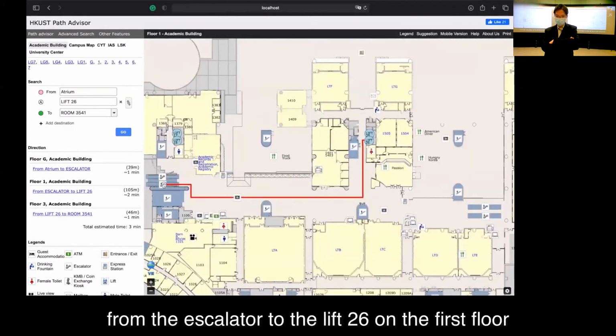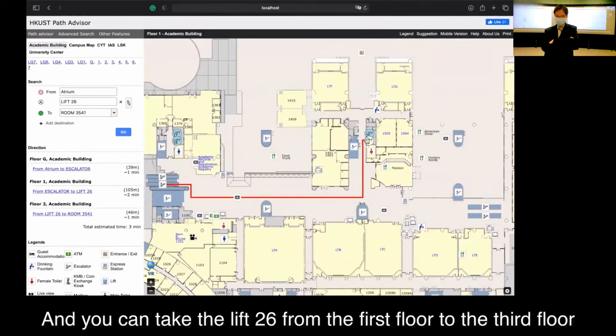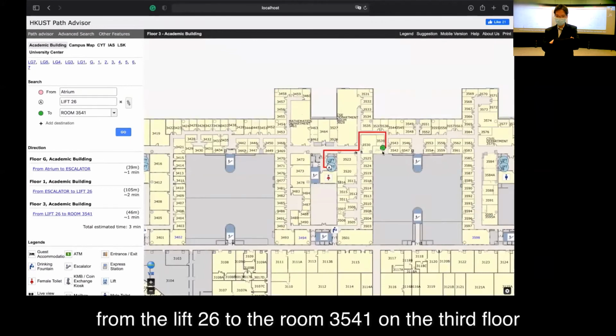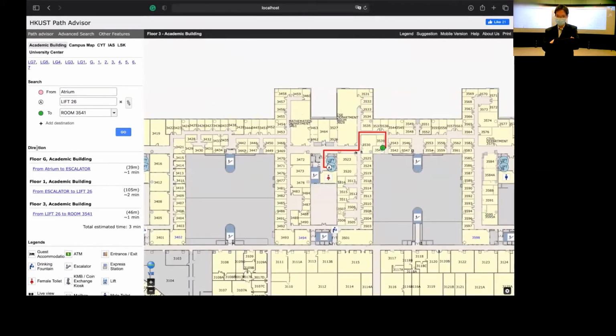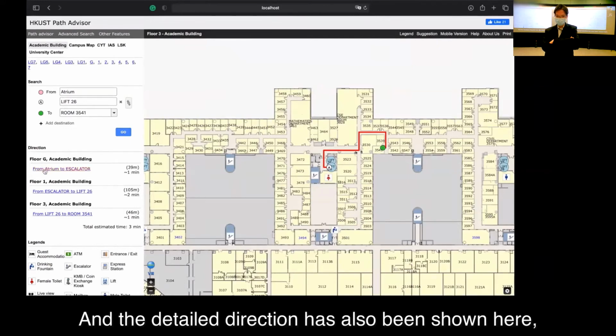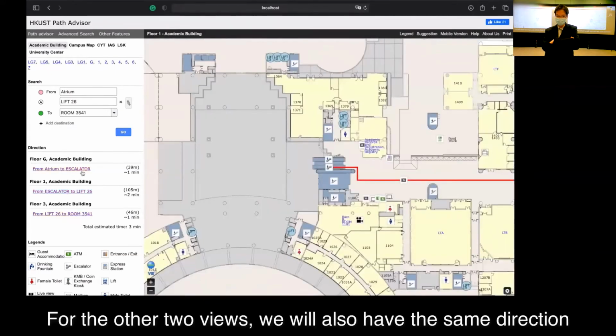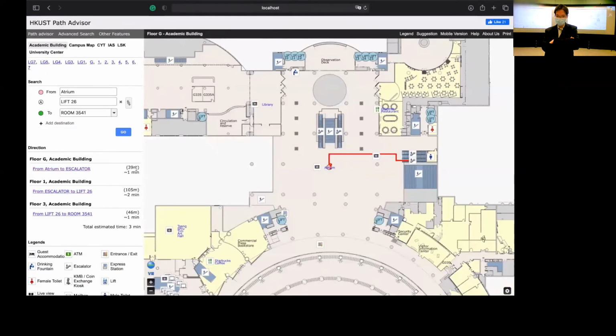And this is the shortest path from the escalator to the lift 26 on the first floor. And you can take the lift 26 from the first floor to the third floor. And finally, this is the shortest path from the lift 26 to the room 3541 on the third floor. And the detailed directions have also been shown here, from atrium to escalator, and from escalator to lift 26. For the other two views, we will also have the same directions. We also have the distance and time, and the total estimated time.